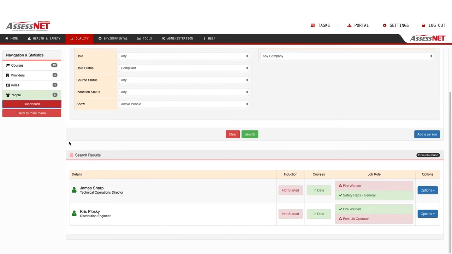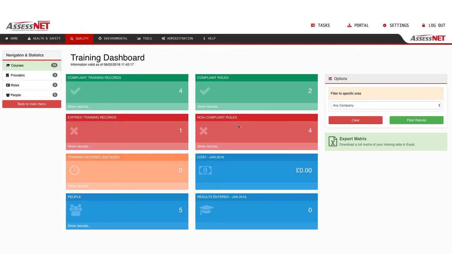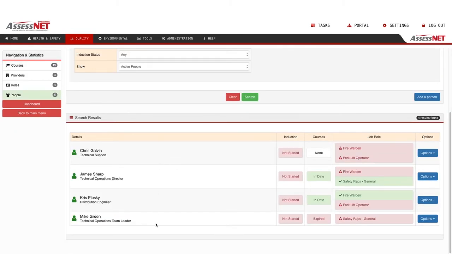If I go back to my dashboard and I have 4 non-compliant roles and I click on that, it's going to bring me up 4 people with non-compliant roles, but you'll notice there's actually 5 roles that are non-compliant. So this is specifying the people and how many people have got roles that are expired.